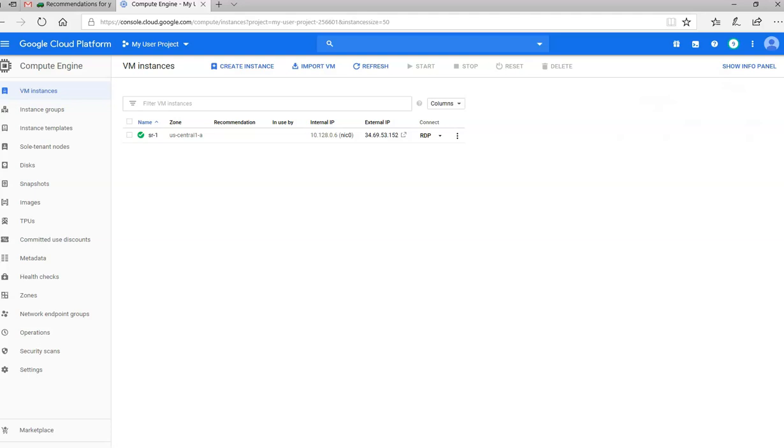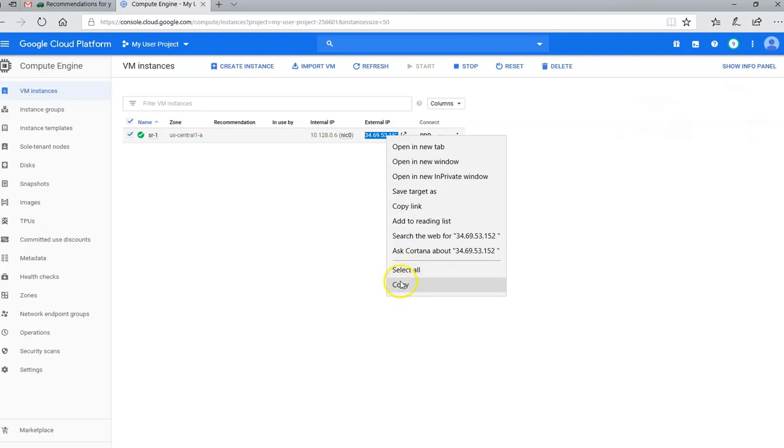You just watched me choose Windows Server 2016. So you have to decide which one you're going to use. Now, let's go in here. Let's take a moment and go in here and see what's going on with the server. So now I want to take this IP address right here. It's an external IP address. I want to copy that right quick.